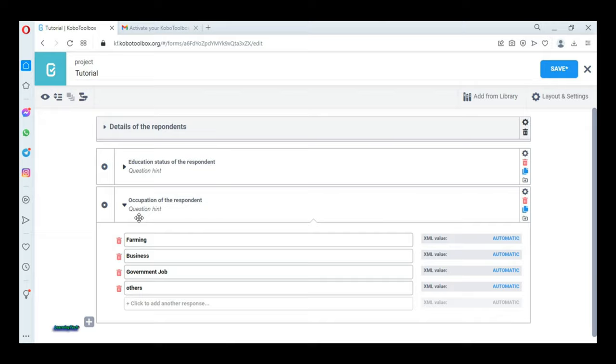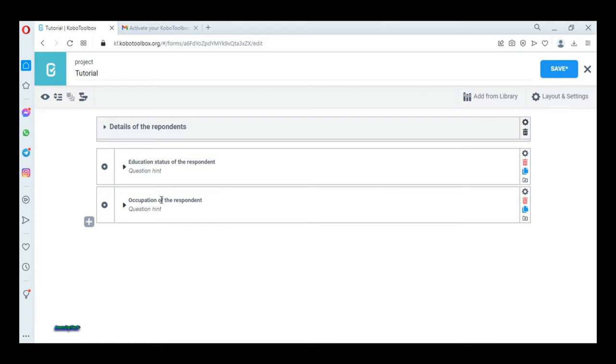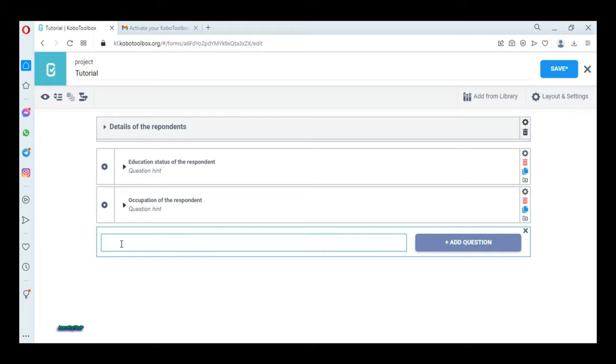Okay. So this is the occupation and education status of the respondent. Okay, so let me add another question here. One of the family members might have gone abroad, or might not have, but let me add the question just as an example here.